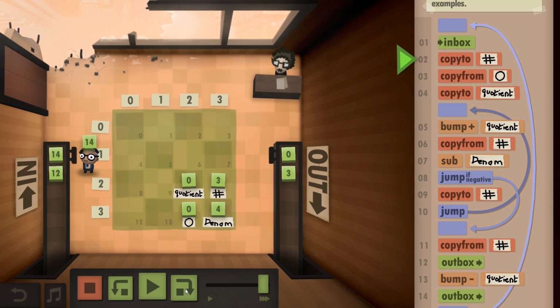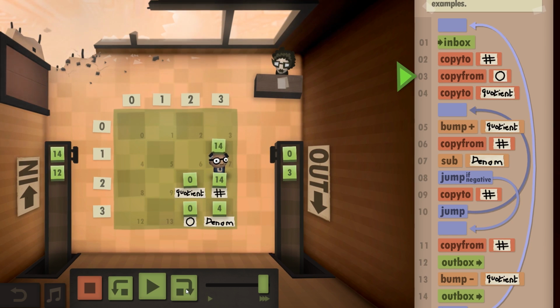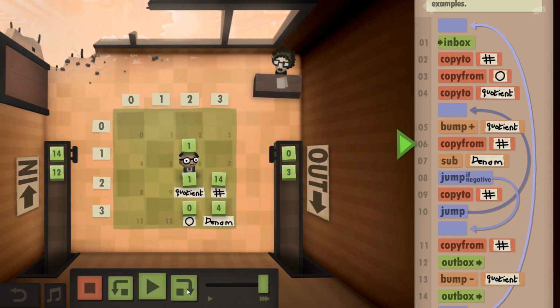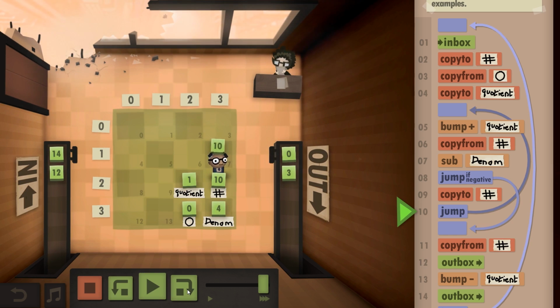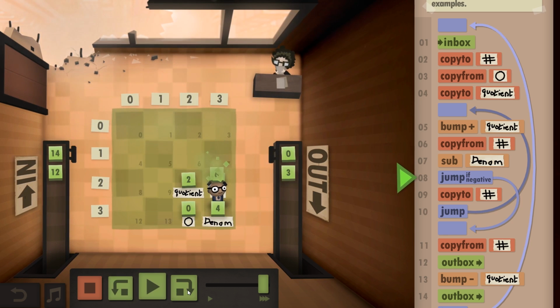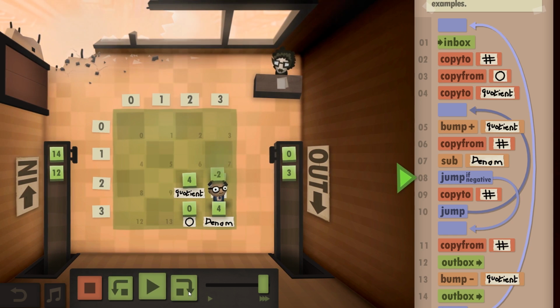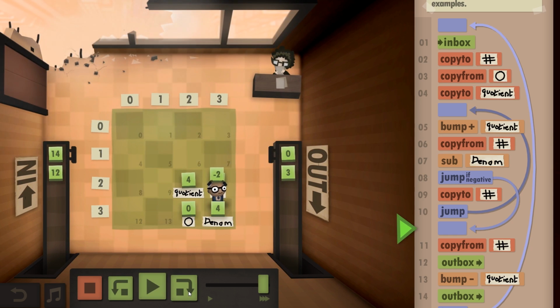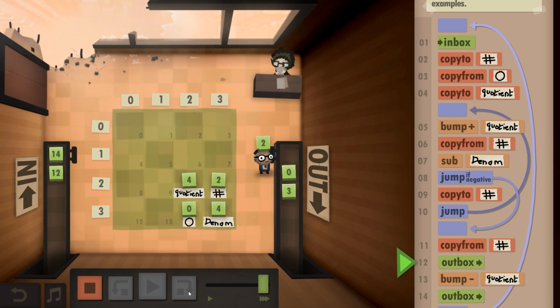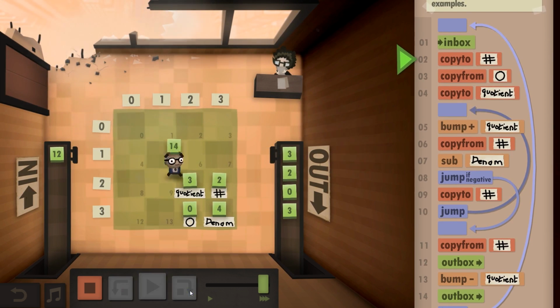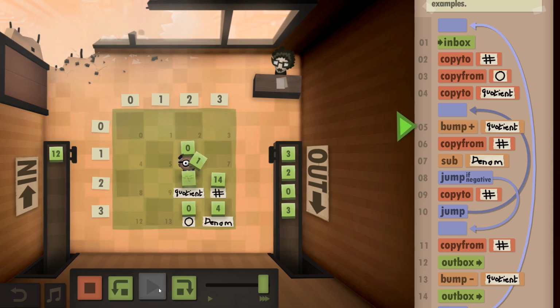Now we're going to try 14, which is going to do more. So bump up our quotient. Copy to the number. Get our negative number. Okay, this should work.